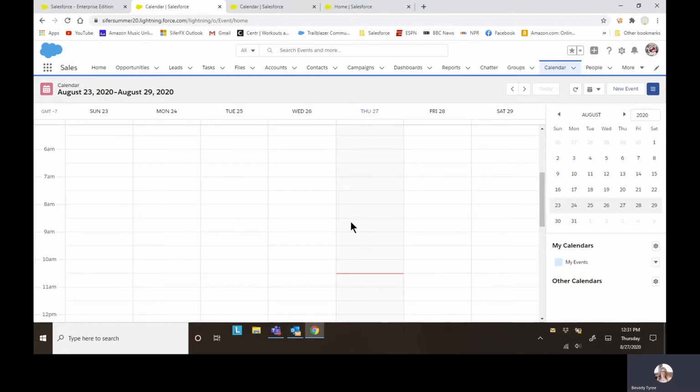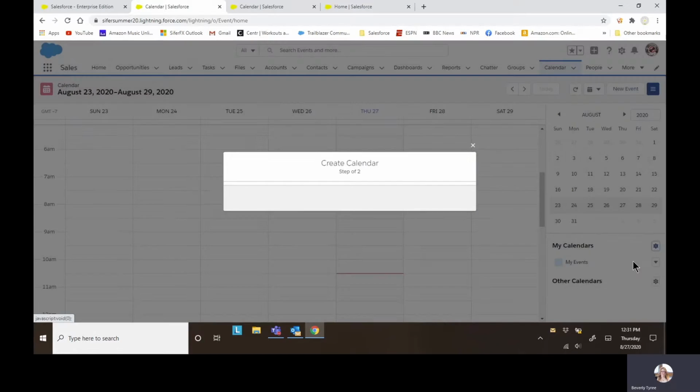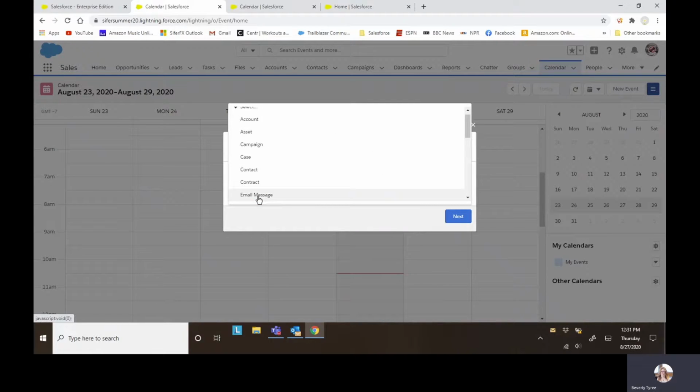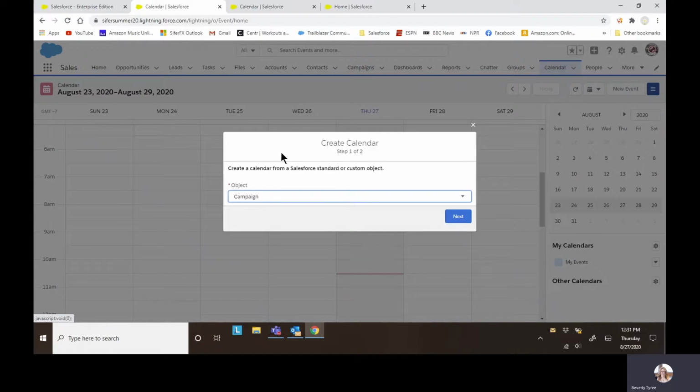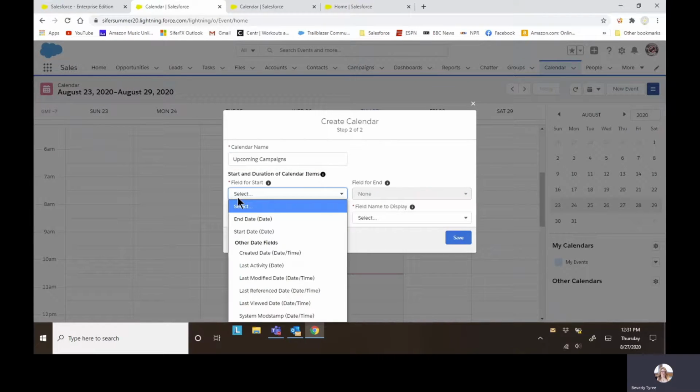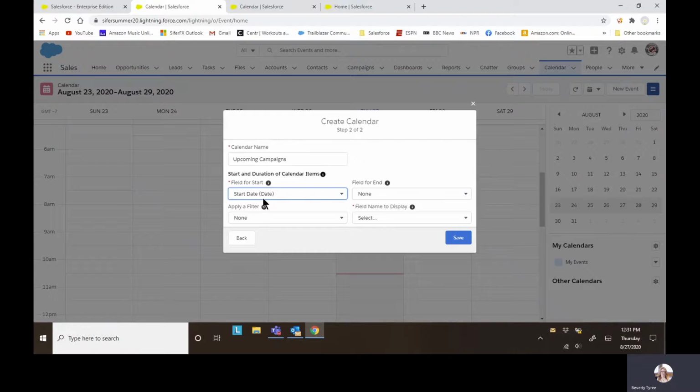I'm going to go to the gearbox here, and I'm going to type in new calendar. What we need to do is select the object that I am looking at, and I'm going to start with campaign. With that, I'm going to hit next. I'm going to type in upcoming campaigns, and this will be my calendar name. Then I'm going to pick the field that I want to use to set the calendar, and I'm going to hit start, the start date.